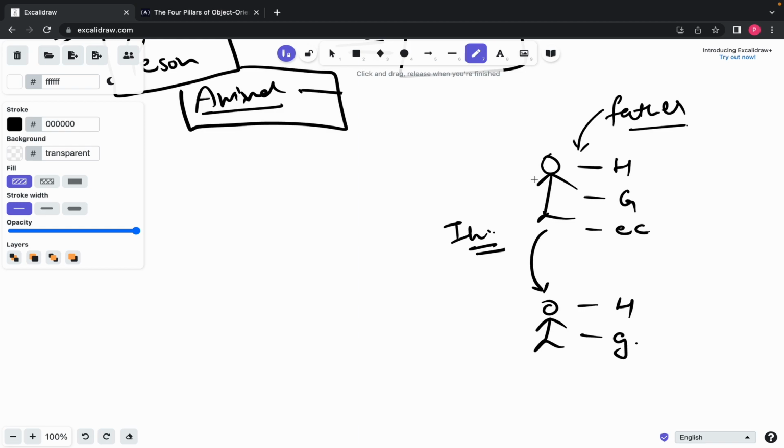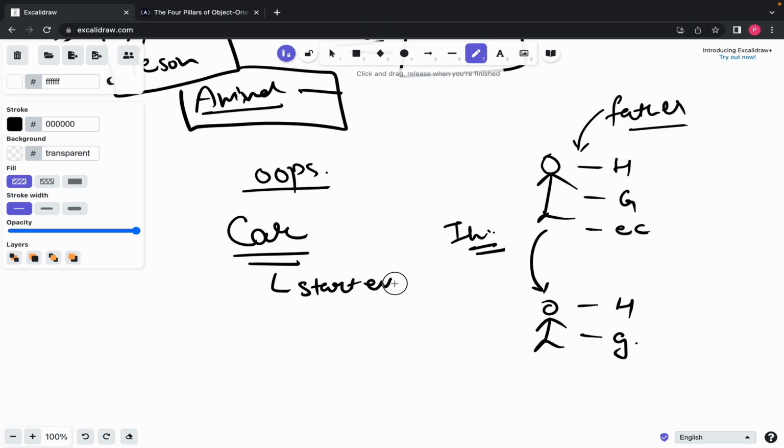Now inheritance is a generic term, but what does it have to do with OOPS? In OOPS, you can inherit the properties from one class to another. How? We can have a parent class. Let's take a classic example. Let's say we have a car. A car is a class, which we know, and a car can have some method, like a start engine method.